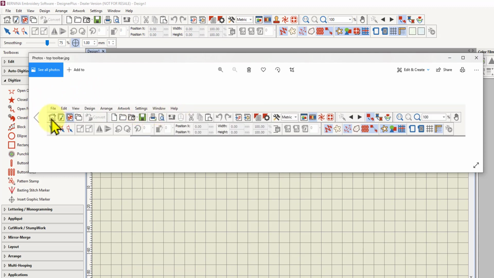Then if we start at the top left, you've got your home button. That's available in both the Creator and the Designer Plus, and that will take you back to the home page. That is what opens first of all when you open your software, and there you can access, if you're online, tutorials from Bernina and all sorts of other information. So it's a quick shortcut back there.